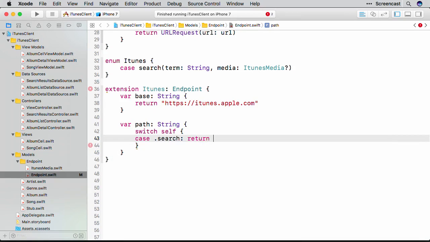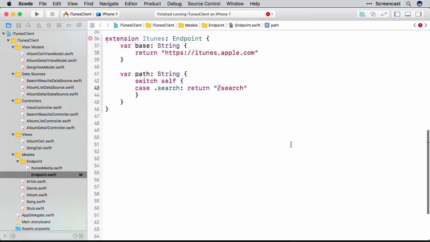I'll just say return "/search". Since we're switching on self, anytime we add another endpoint to the enum, we're going to get a compiler error indicating that we're not returning paths for all the relevant endpoints. So type safety for the win. Make sure you don't omit this slash here at the start of the path, because you won't get a valid URL if you do that.